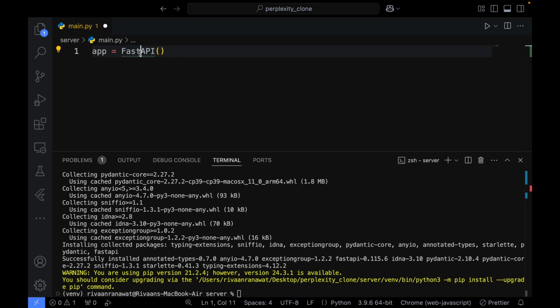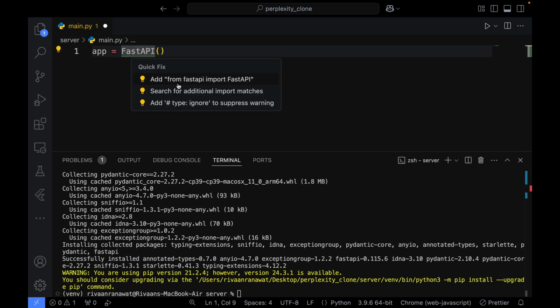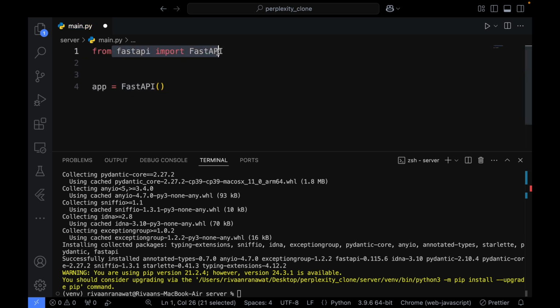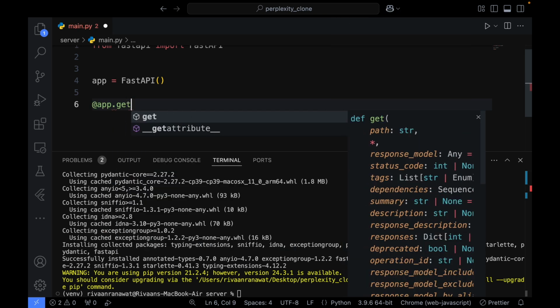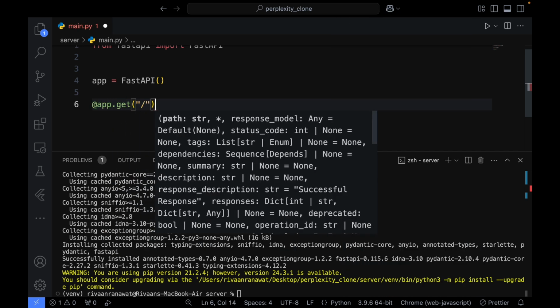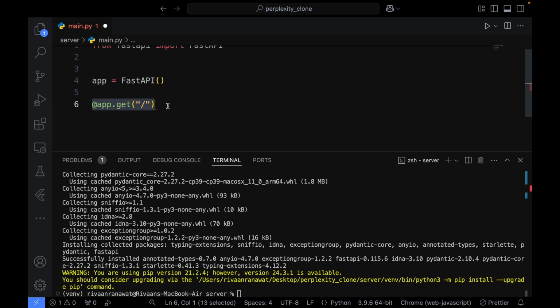We've seen this in Flutter as well. Whenever we want to use a module or a class that is given by some external package, we need to import it. So we can just add from FastAPI import FastAPI, and now I can create a simple get route. So to create a get route, we need to do @app.get, and I'll just put a / as the path name.